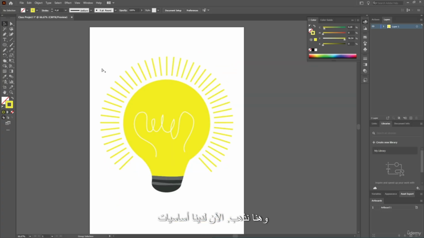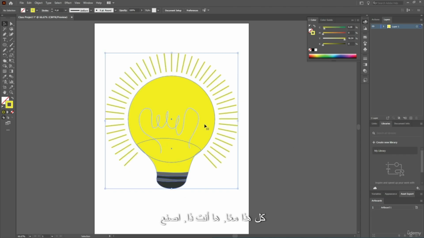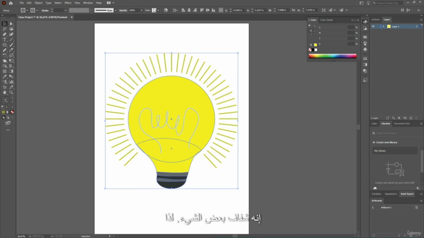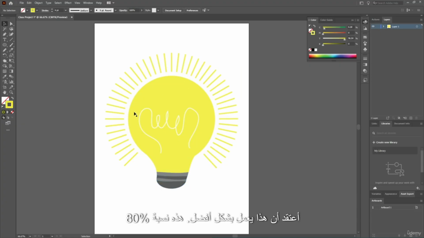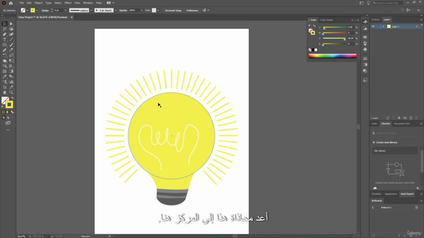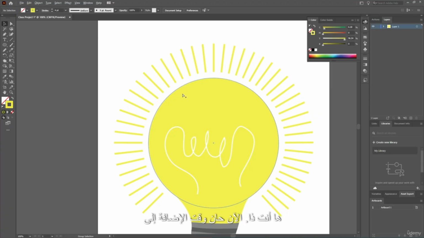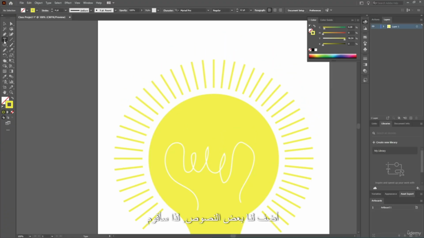And there you go. Now we have a basic design. I'm going to go ahead and group all of this together. There you go. Make it a bit transparent. So let's go with 80% transparency. I think that works better. Yes, 80% transparency works better. I'm going to realign this to the center over here. There you go. Now it's time to add some text.